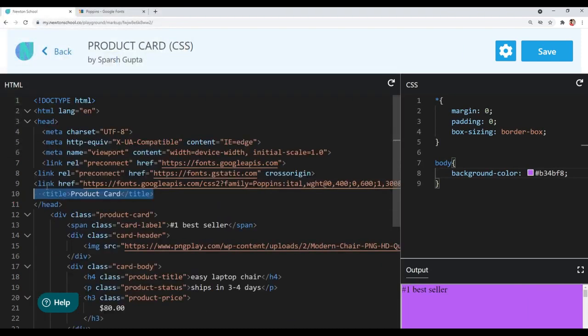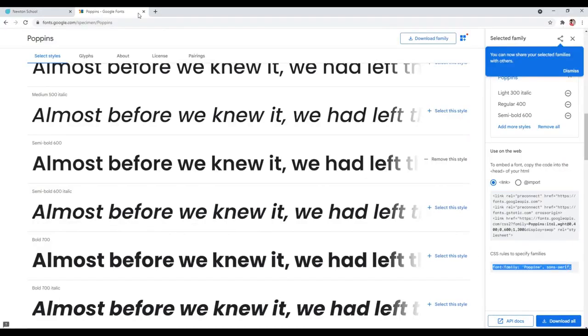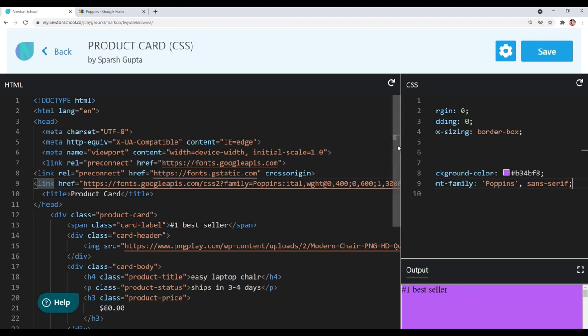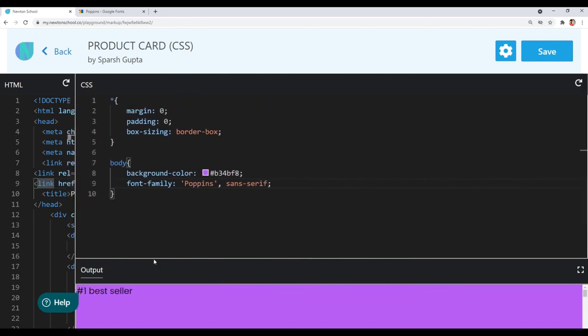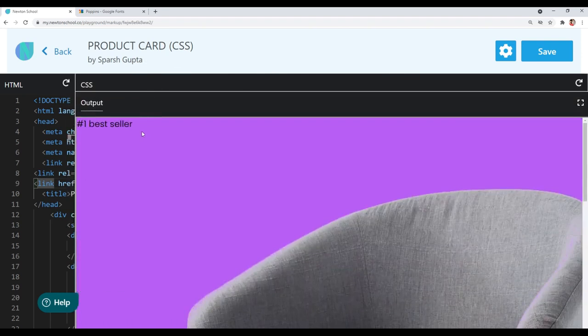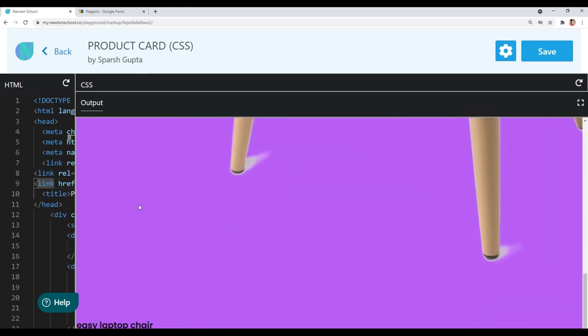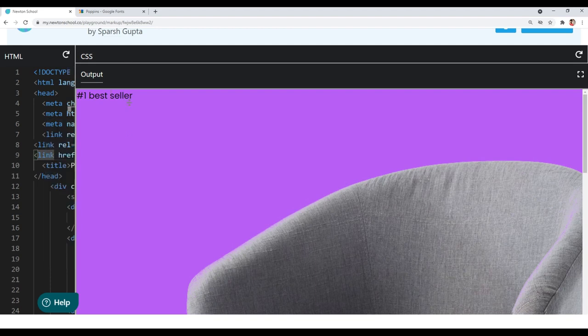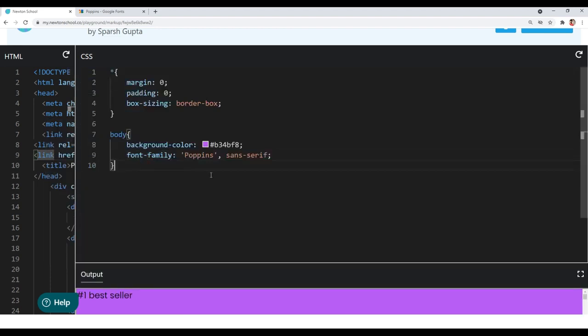Okay, so I have pasted it, and also let's copy the font family part and paste it in our body tag. And now we can see all the elements of our markup have already got that Poppins font. Okay, so we imported the Poppins font, and now let's style the product card.